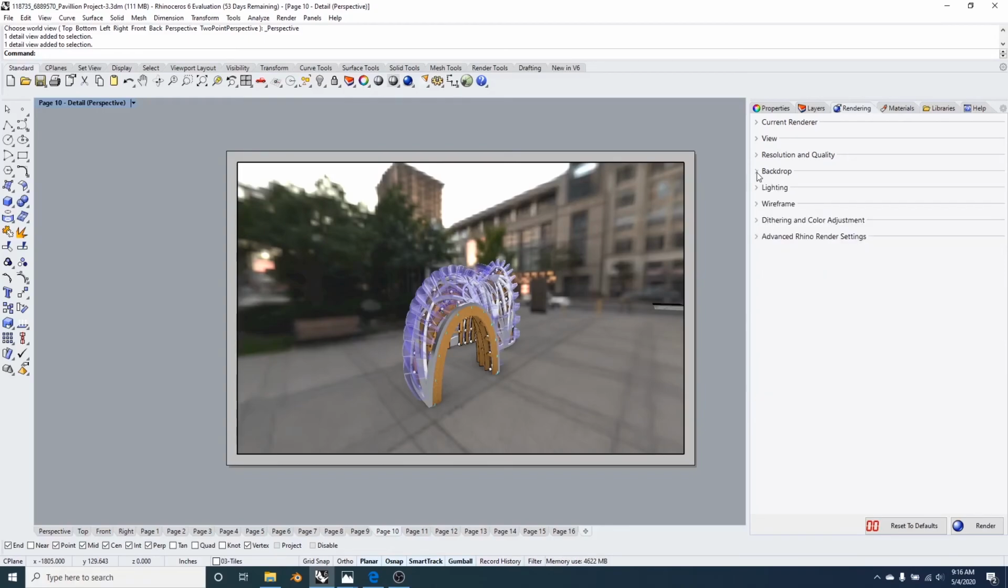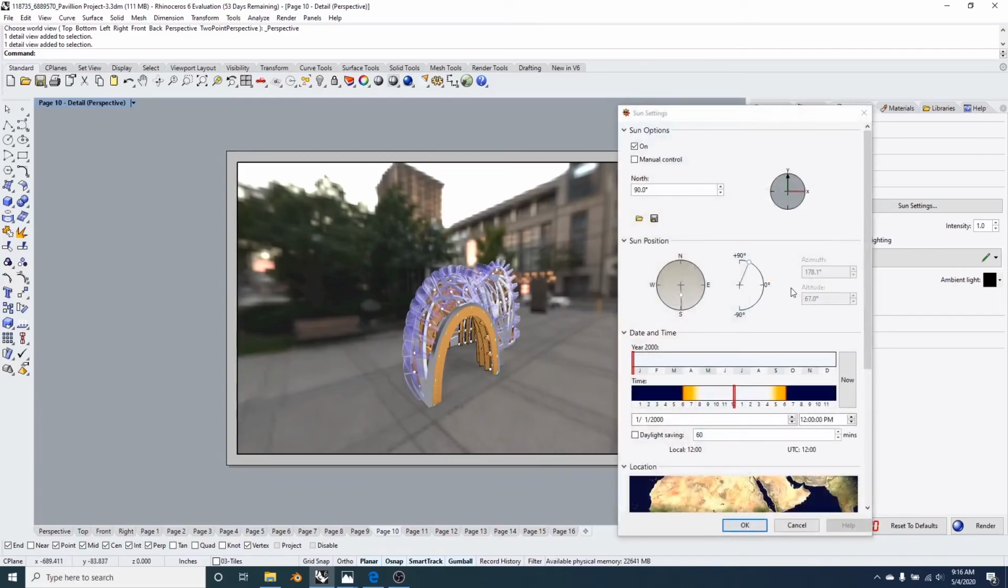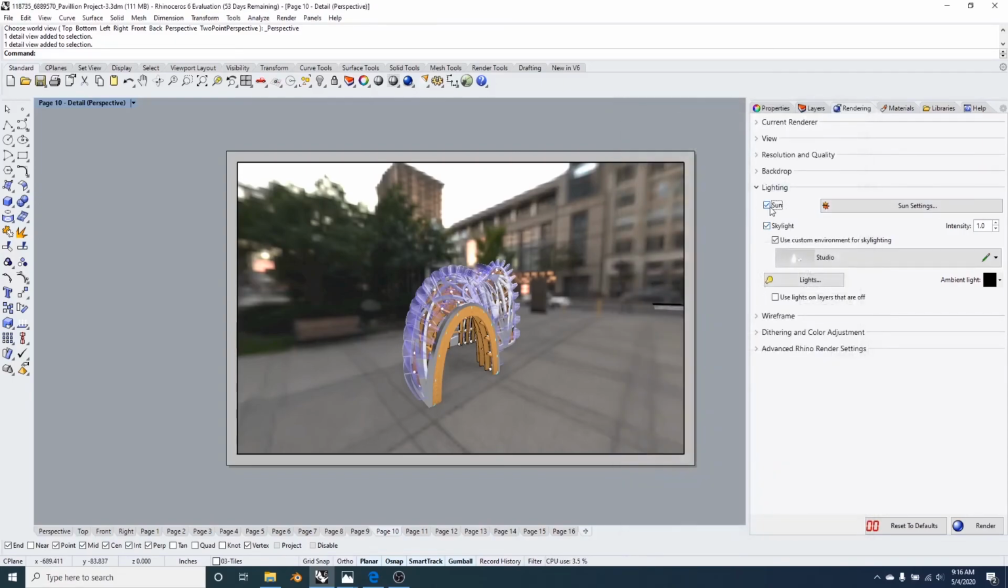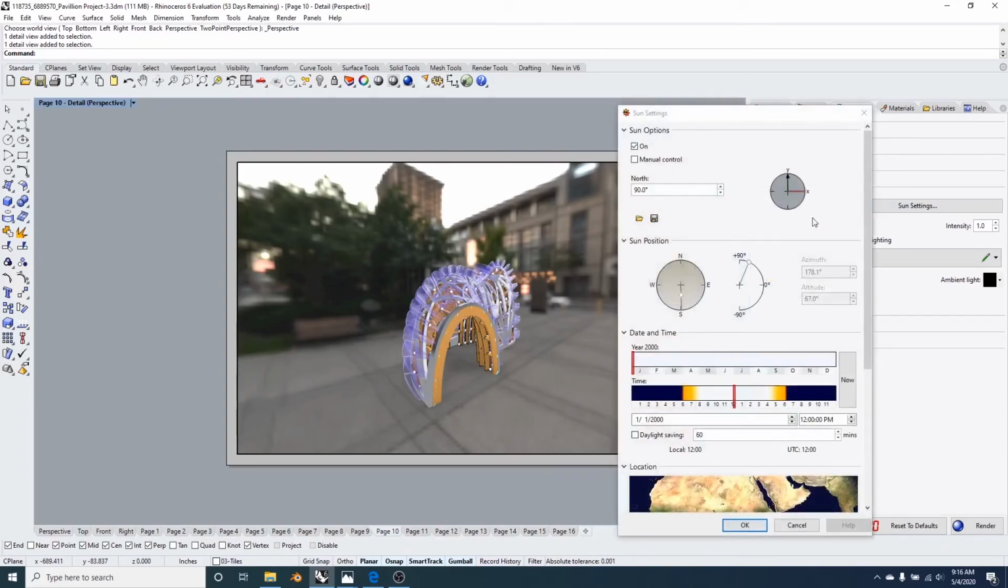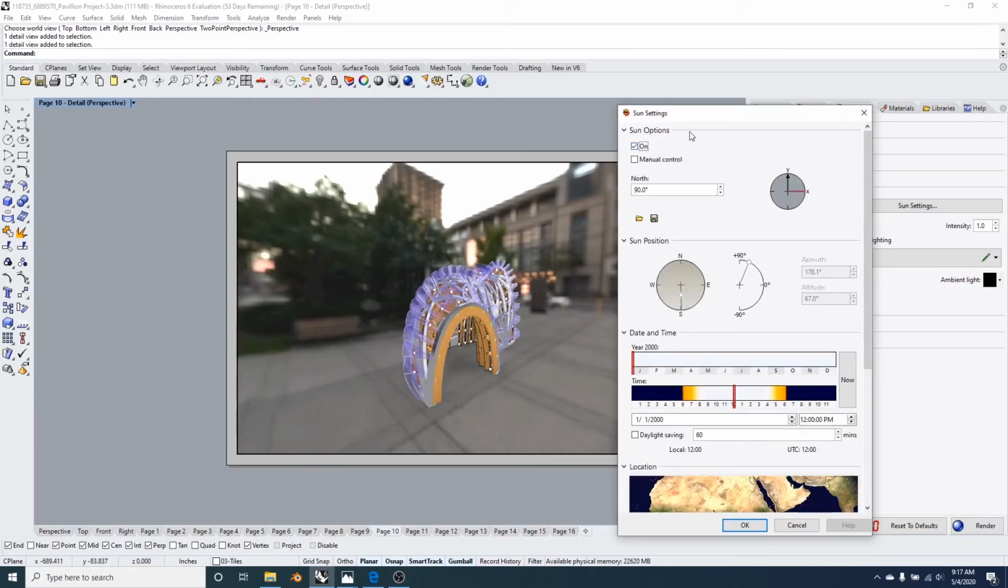So let me condense this. As far as the lighting, we have a few things in here. You can see that we can enable where the sun is. This one doesn't show too much of a shadow, and let's figure out why. As soon as you activate the sun, if you click the sun settings, you can pick whether it's on or off. Obviously, we want it on.